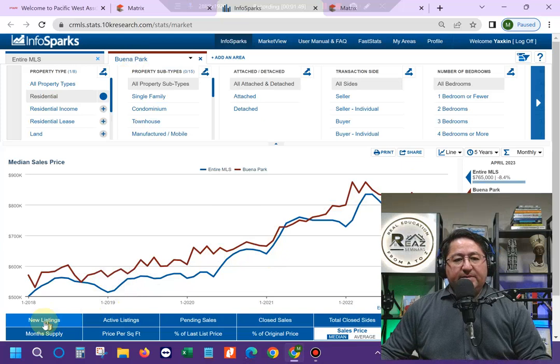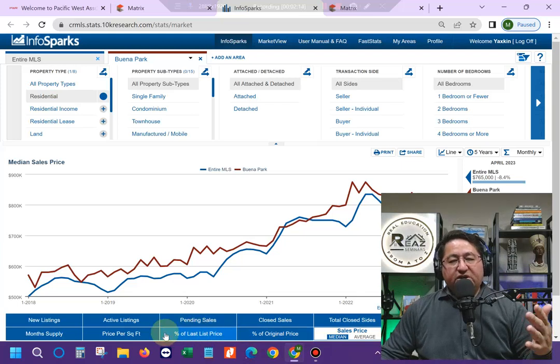And then you have all these buttons right here at the bottom where it says new listings, active listings, pending sales, closed transactions, total closed sales, closed volume, days on the market, shows per listing, shows per contact, median average values, percentage of original price, which means how much is sold from the original sales price. So if it's sold higher or lower, percentage from last price. That means if it changed price, how it was before and how it is now. Price per square feet and months supply.